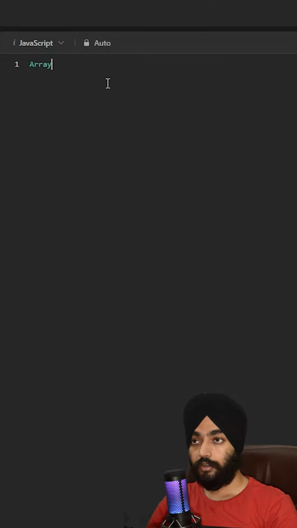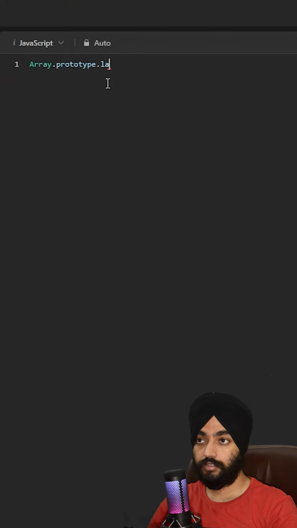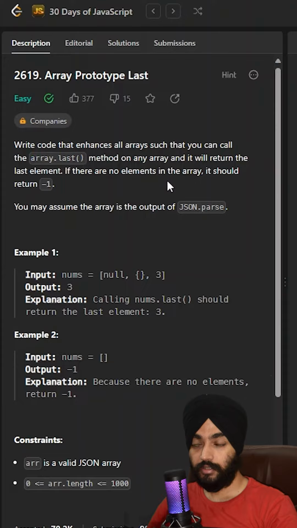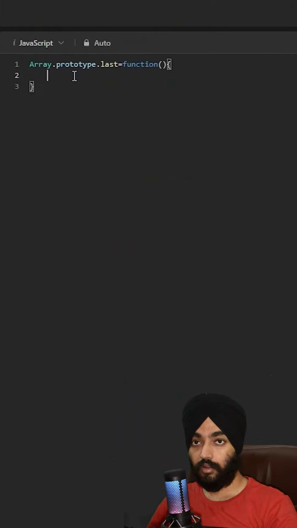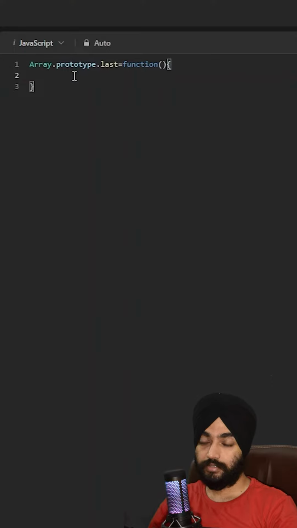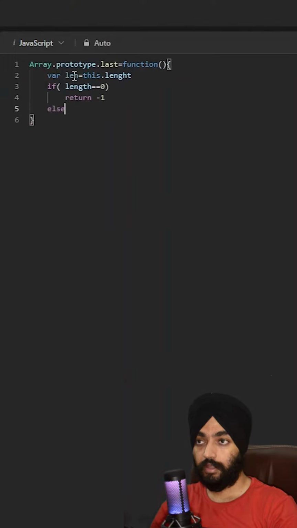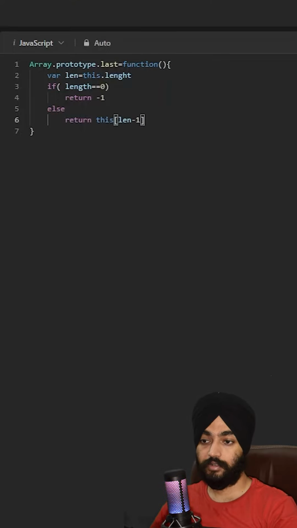So let's start. Array.prototype.last, and we need to create a function. So we will be calling the array.last function, so it will be called from an object. To access that object, we need to use the this keyword. Let's create a variable length that will be this.length, right? And we will check if length is 0, we return -1, else we return this[length - 1]. That's it. Let's run it, and it works.